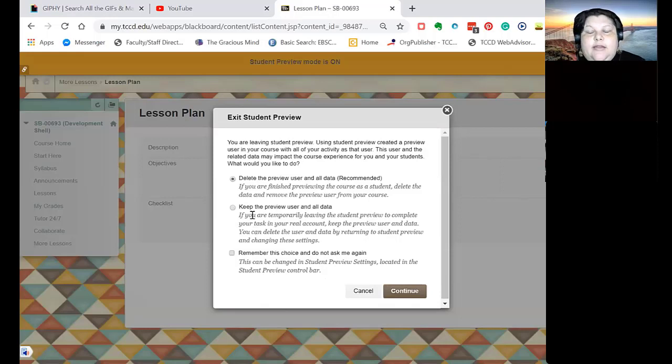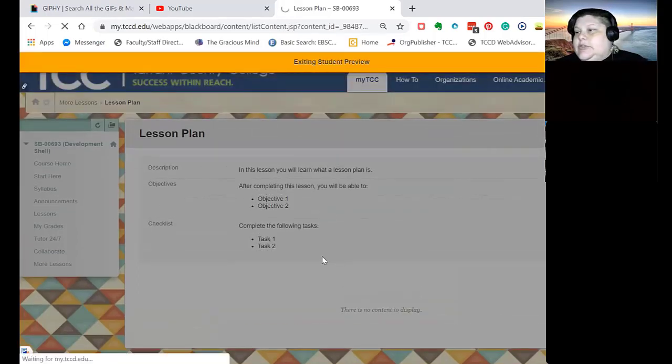And I'm a big fan of lesson plans just because you have that content information that's clarifying for students what they need to complete and why they need to complete it and what they're going to learn as a result. So let's go ahead and exit student view.